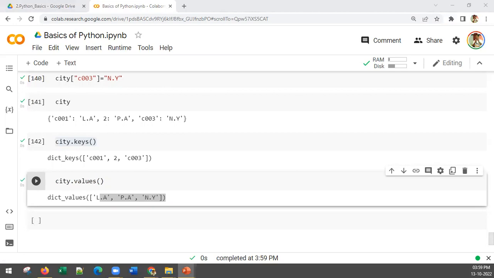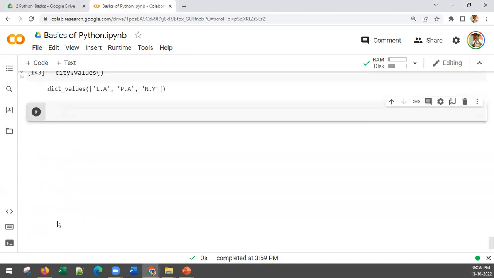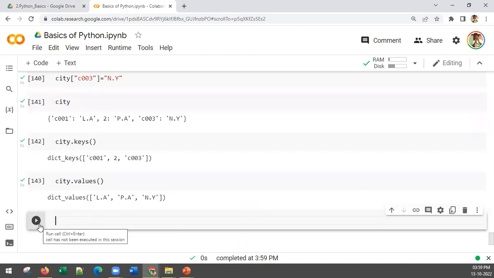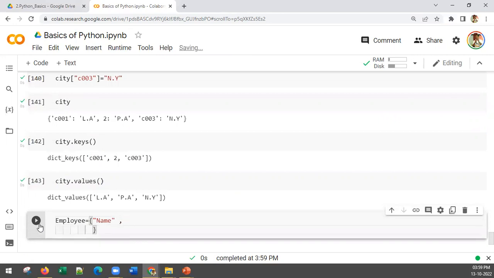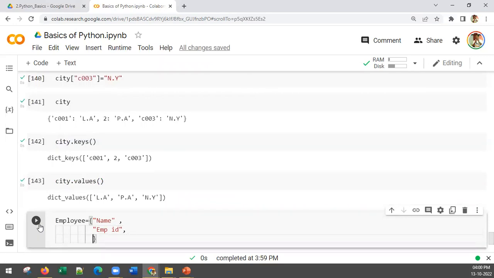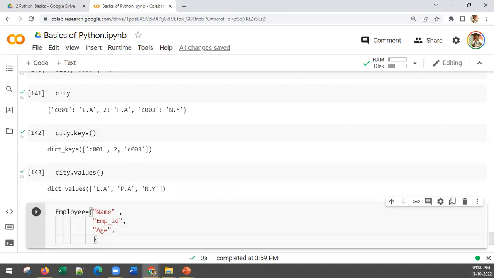Let us suppose I'm creating a new dictionary. The dictionary is employee. Employee is the dictionary, and in this dictionary, you have the name of the employee. That is the first key. And then employee ID. That's the second key. Let me put an underscore in employee ID. And then age of the employee. That's the third key. Followed by salary of the employee.